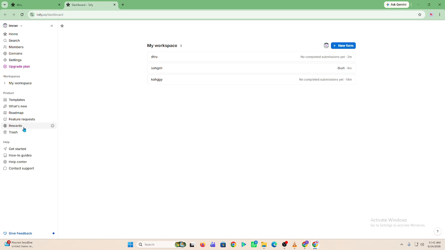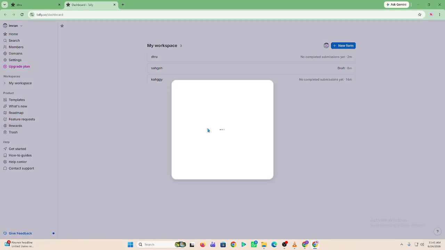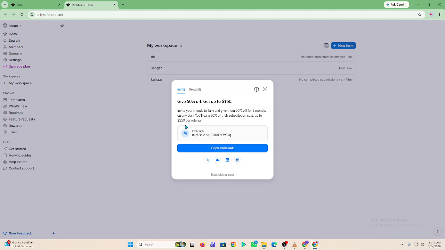And that's how to add conditional logic in Tally forms. It helps you create smarter forms that feel more personalized and improve response quality.